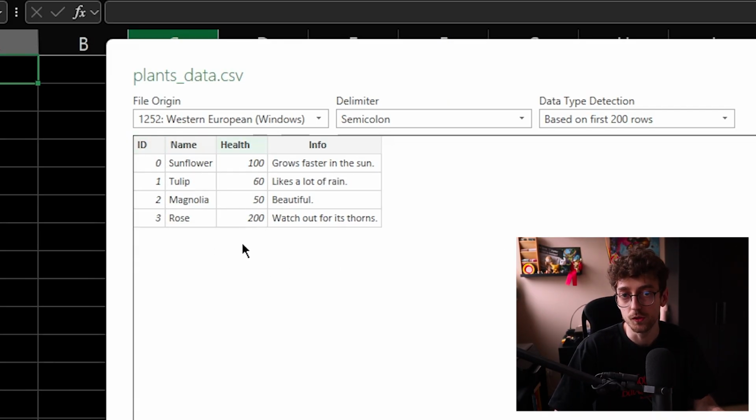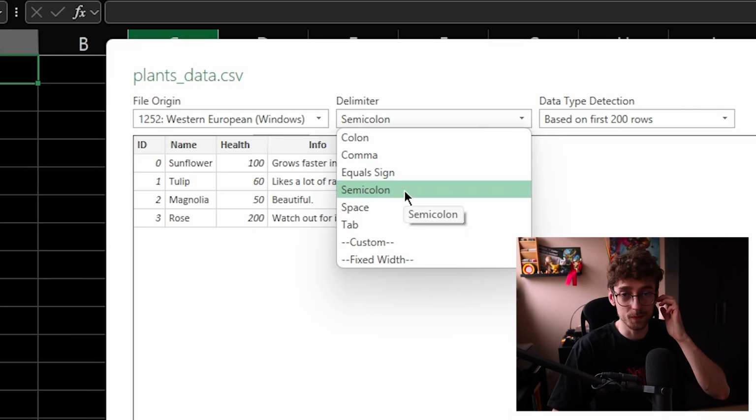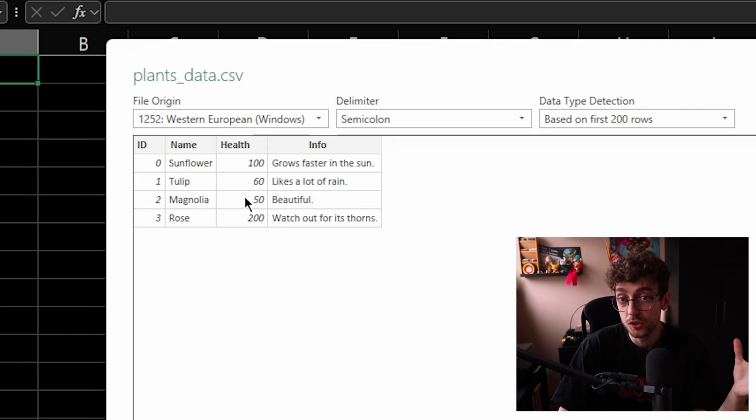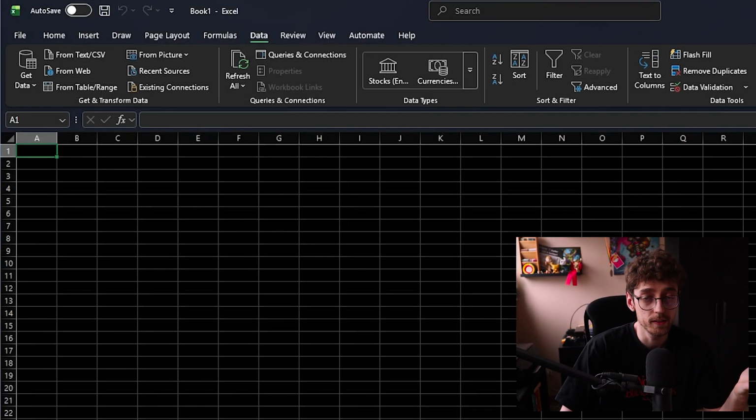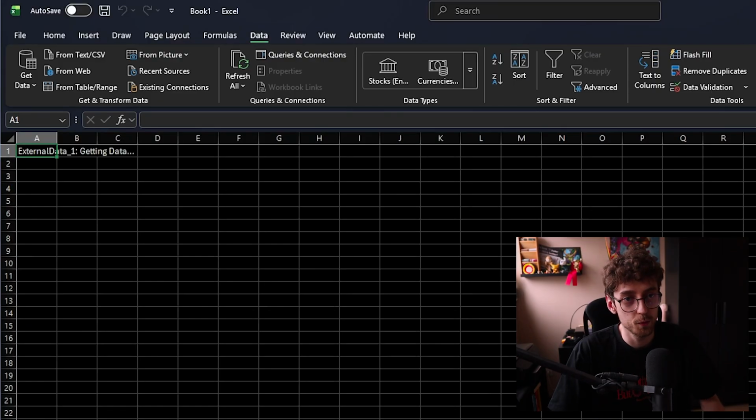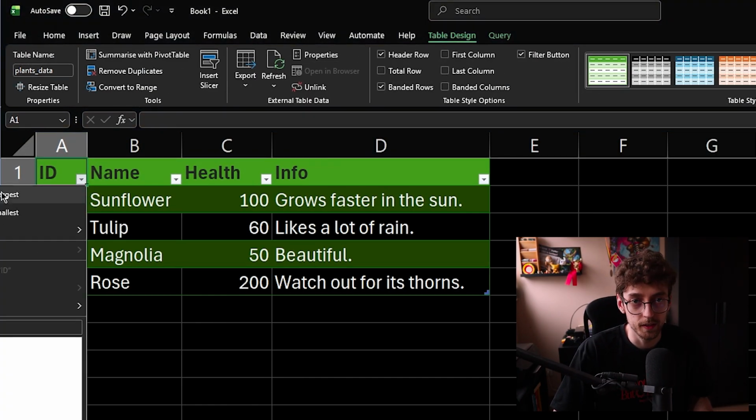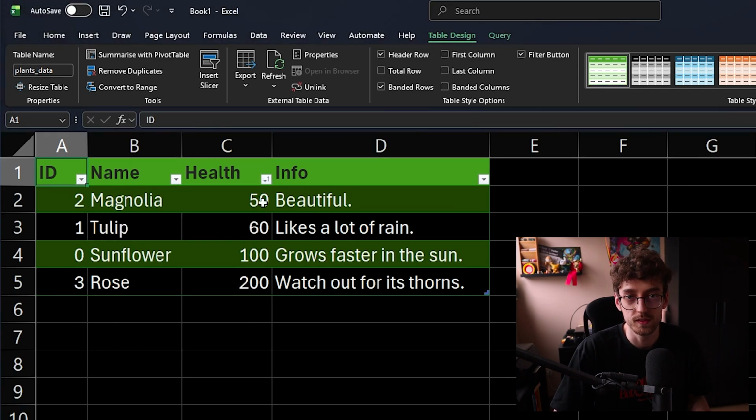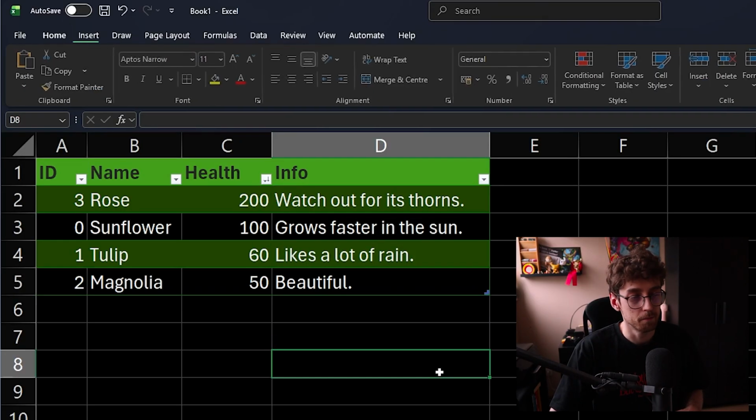And I think it will also see what the delimiter is. In this case, it's a semicolon. That is the word, of course. And it will see which ones are integers, which ones are strings. It does that pretty well. And then you just load, and then it's going to load it in for you. And now you have your Excel file that you can sort by numbers. You can sort by maybe the health. I want the largest first, or sort by smallest, whatever, and go from there.